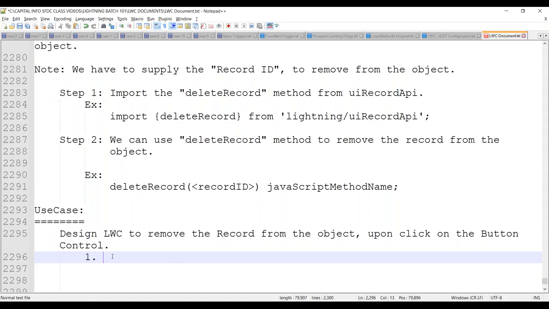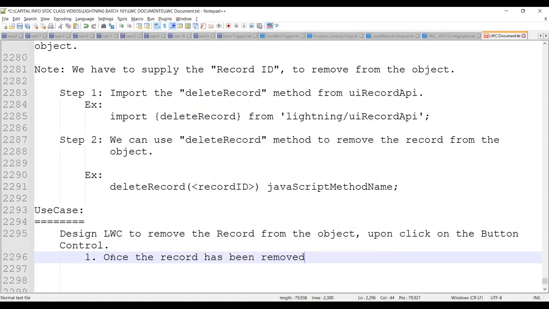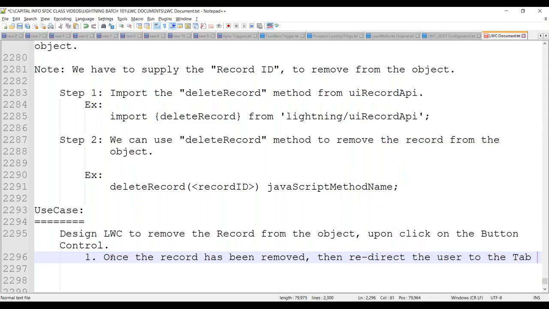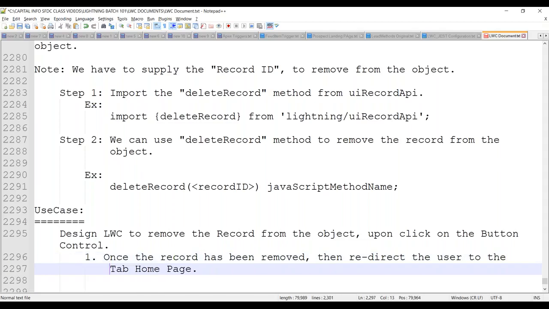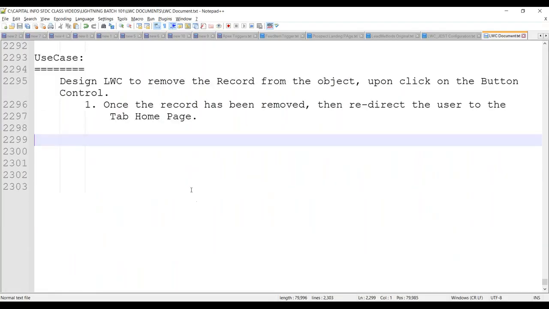Now, once a record has been removed, then redirect the user to the tab home page. Now, let's see practically how can we do that. So how to prepare our own component in order to delete a record from the object? Now let's see.